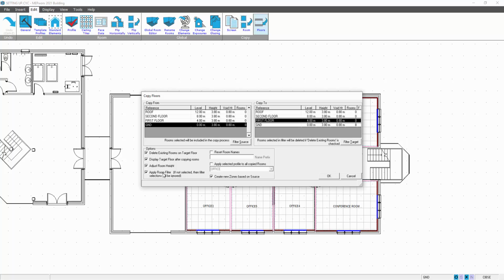Resetting room names as well. You might want to apply a prefix. So I might want to apply a prefix, 1st hyphen, in front of every room on the first floor. But there is a room renaming facility. We can do that. And again, there's another video for that.